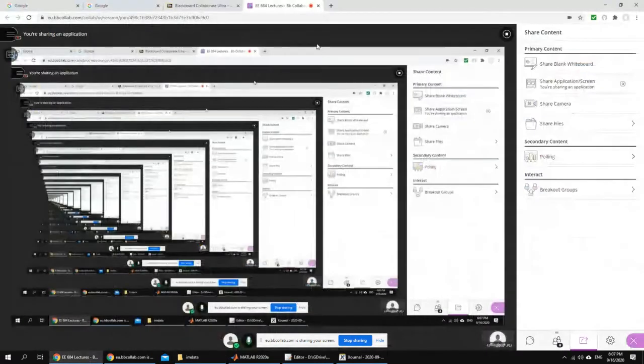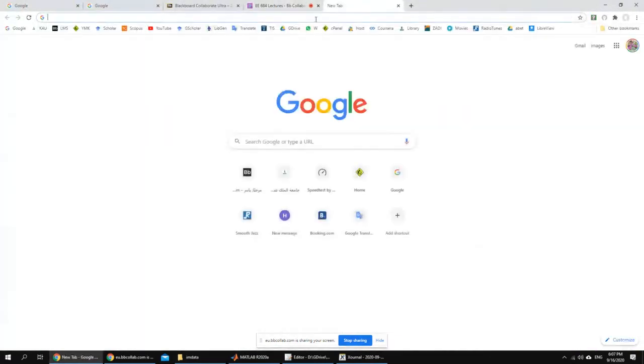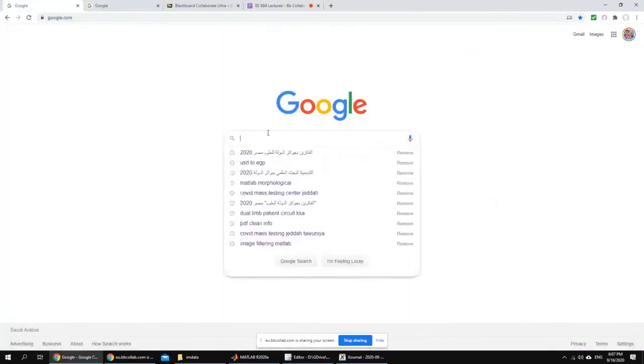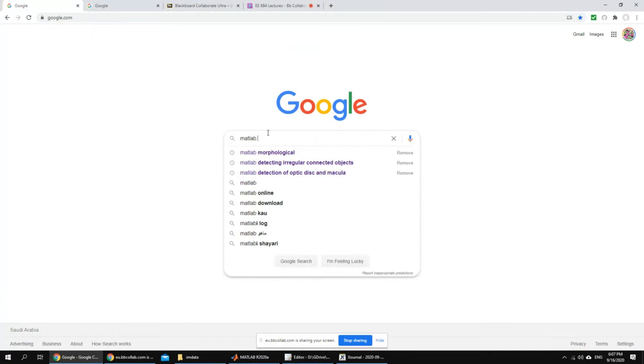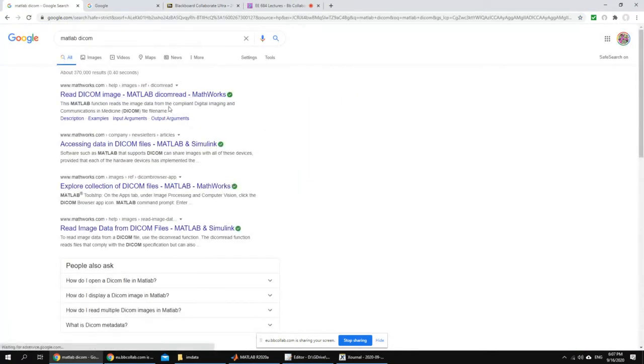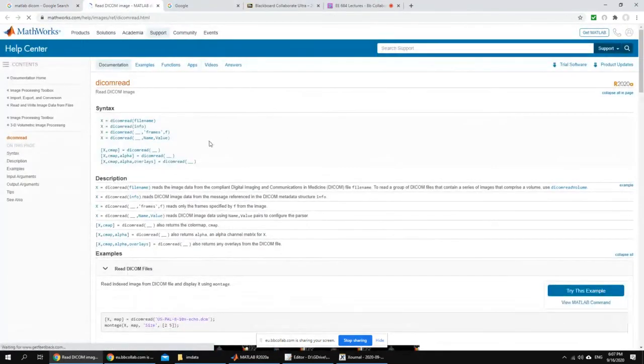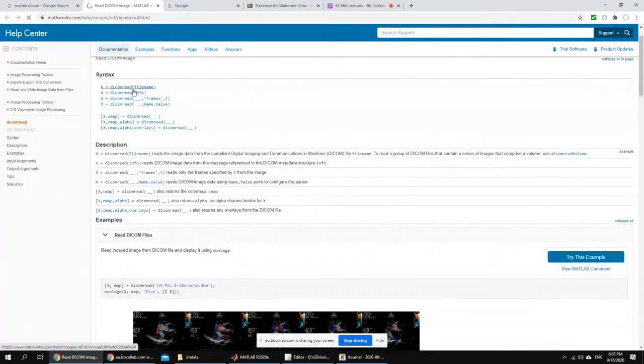The function that reads DICOM in Matlab is dicomread. It's very easy to find; you can just search in Google, say Matlab DICOM. You'll find the reference for dicomread. All you have to do is put the file name there, and you're going to get the image on the other side.